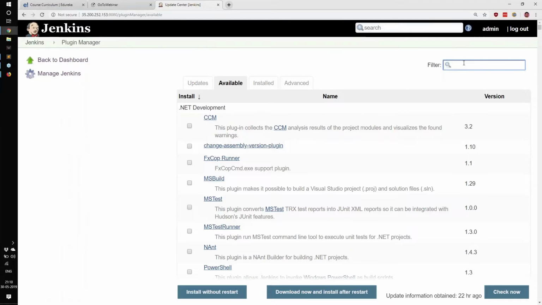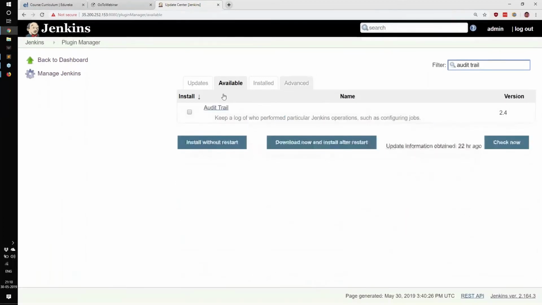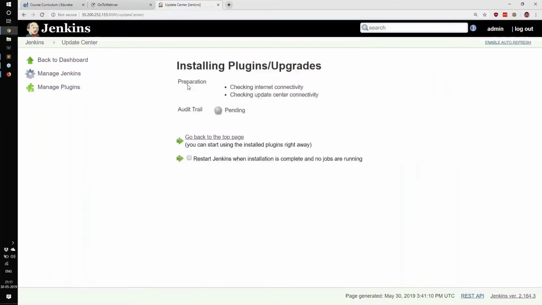It's called Audit Trail. Now I'll click on available to list all the plugins that are available in Jenkins, and I'll search for Audit Trail. Now you see this plugin called Audit Trail. If I wanted to install this plugin, I'll check the box and I'll click on install without restart. So we'll click on that, and that's what the plugin installation page looks like.